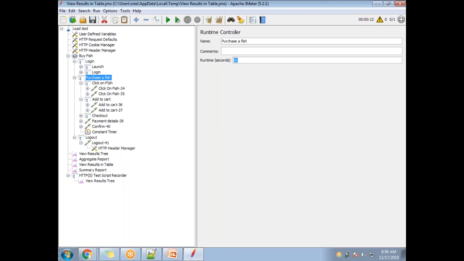But honestly, in the real world, where exactly you will use it, I'm not able to visualize or think about it. The only scenario I'm able to think about is what I've told you just now. A lot of people have left for today and we are already overrun by 30 minutes, so we'll stop here. We have covered the loop controller, runtime controller, simple controller and transaction controllers, guys.